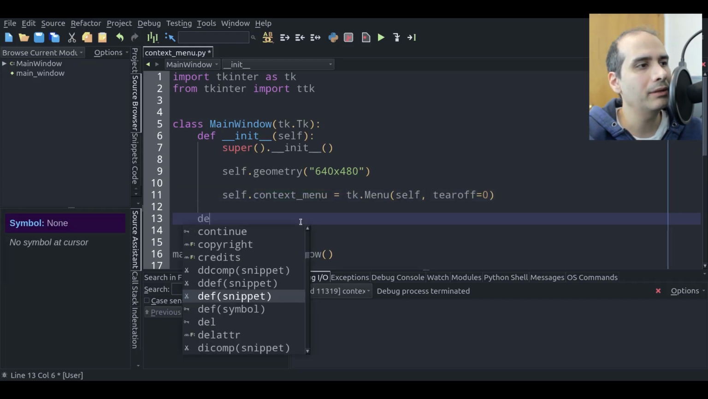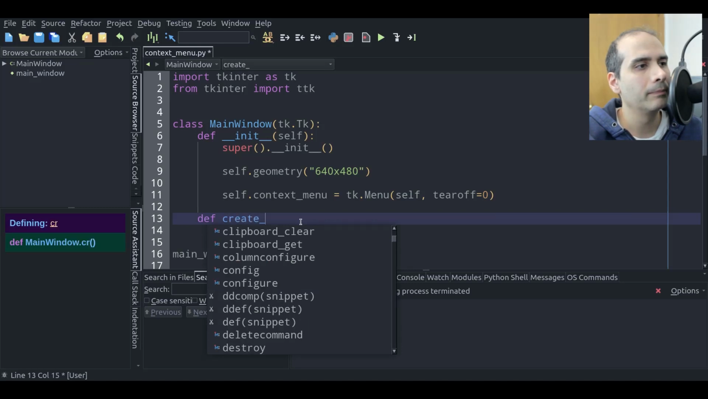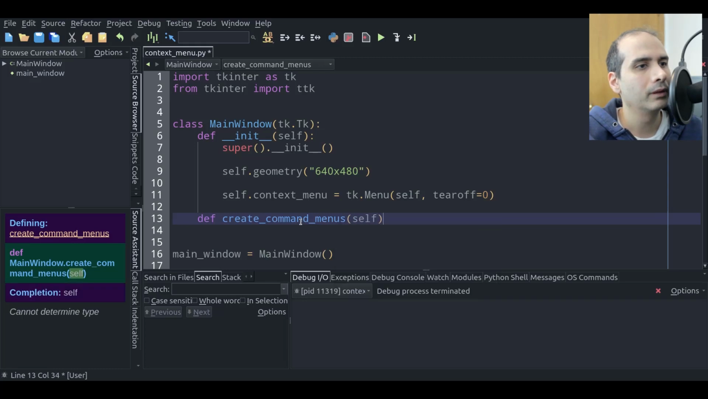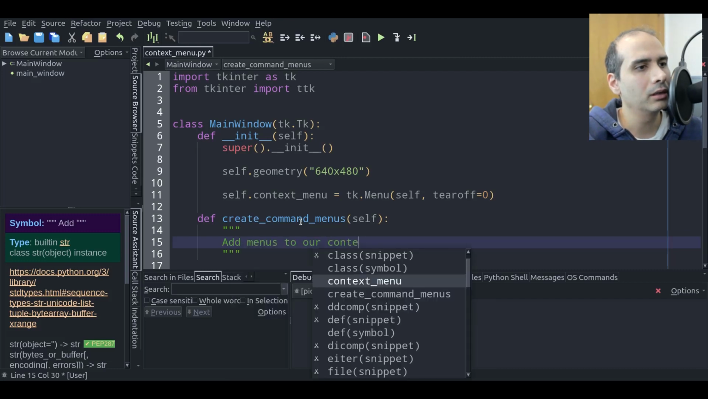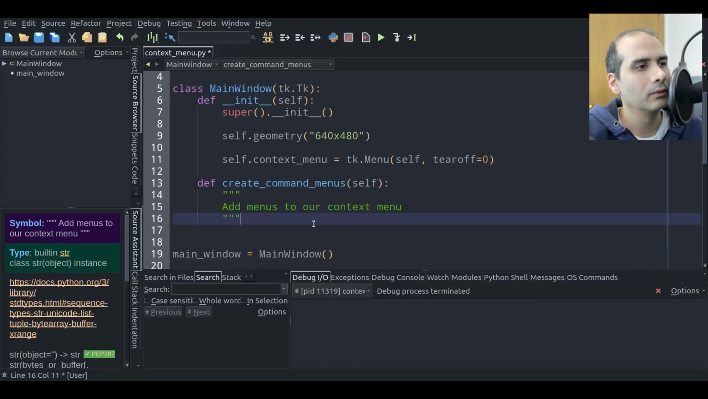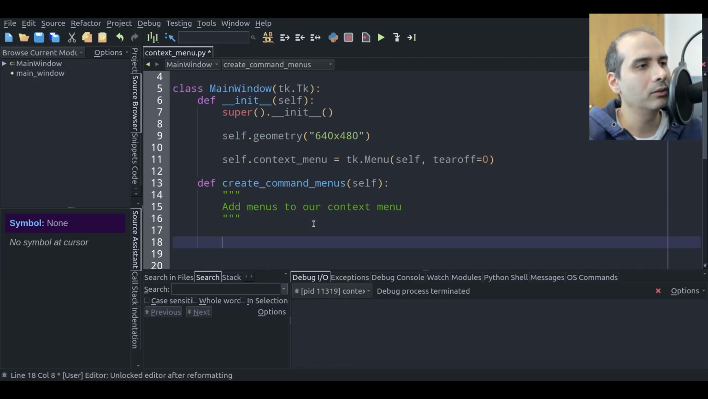Then I'm going to create a method called create_command_menus, like that. And what is this method going to do? It's going to add menus to our context menu. So the first menu we're going to add is the print hello right-click menu.